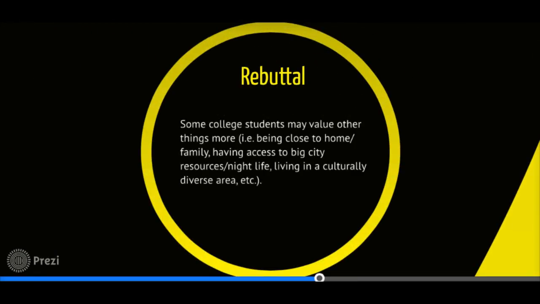However, the other side might say, sure, safety is important, but some college students still have other values, like being close to home or family, or having access to a big city, or resources and nightlife, and having a culturally diverse area. Again, I have to ask myself, how much am I going to address these other reasons? Should I incorporate them in my argument or not?